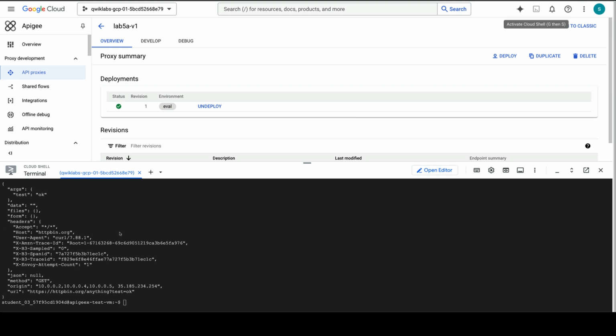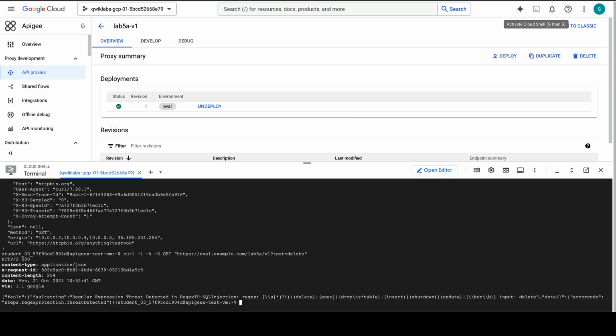Now, if we put in something that we had prohibited, like delete in this case, right? So let's set the test variable to be delete. Now you can see that that is not allowed, so it raises a fault. In this case, it's the default fault, a 500 series error. We might want to change this to be a 400 series, but that's for us to define.